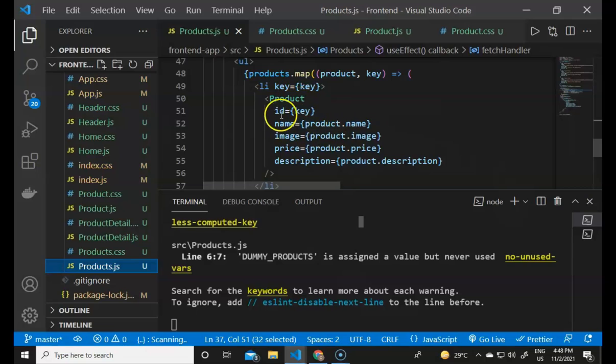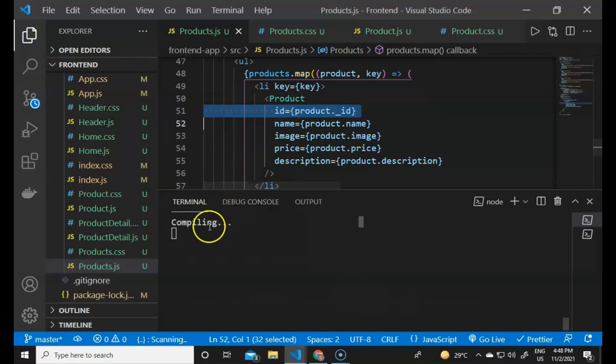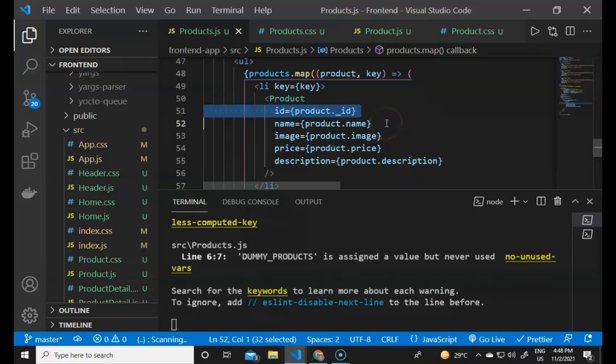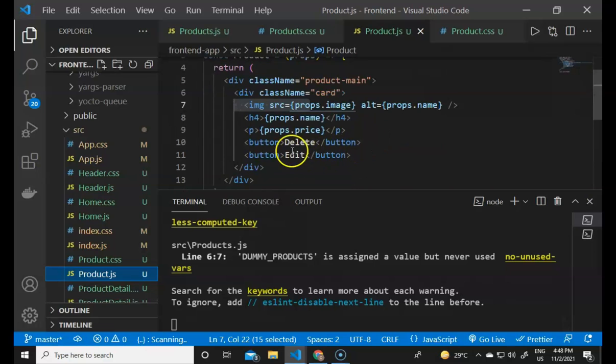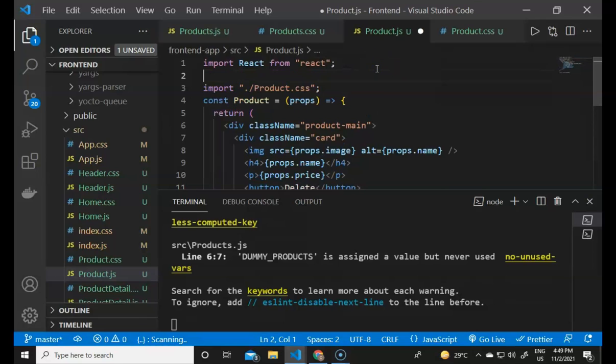We are sending here the ID equals to the key, but now we will send here the actual product ID, which will be product._id, the underscore ID which MongoDB gives us. So now we will send the product ID, and now we have to get the ID in the product detail component. For that, first we have to build a new route, and the route will contain that ID. So for that, first we have to go to the product.js, and then we have to provide here the details. And for the edit function, we have to provide a link instead of the button. It will directly go to the product detail component. I will import here the link, like import.